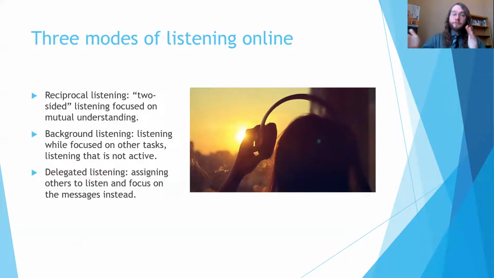There are also three different modes or ways that we can listen online. First is reciprocal listening. You can think about reciprocal or reciprocity as two-way, right? It's focused on listening to understand somebody else and their message, right? Reading their message, and then having the other person respond back. So reciprocal listening is definitely this two-way street of active communication.